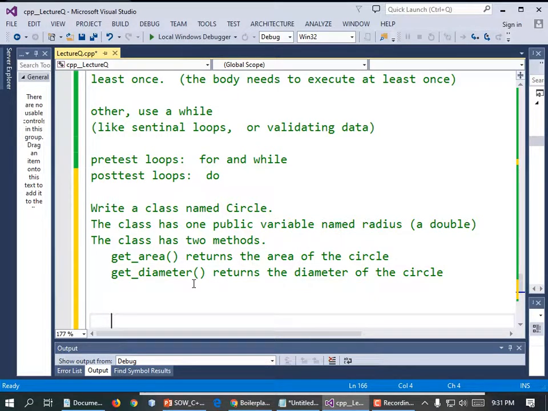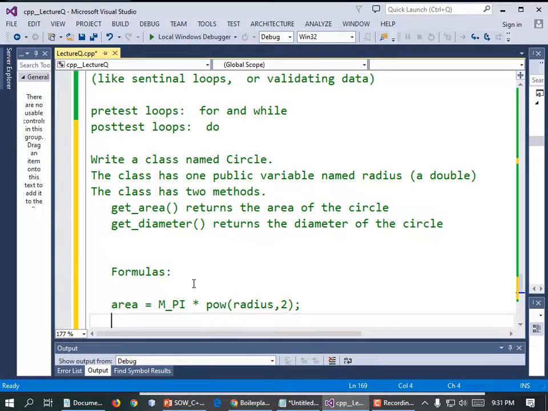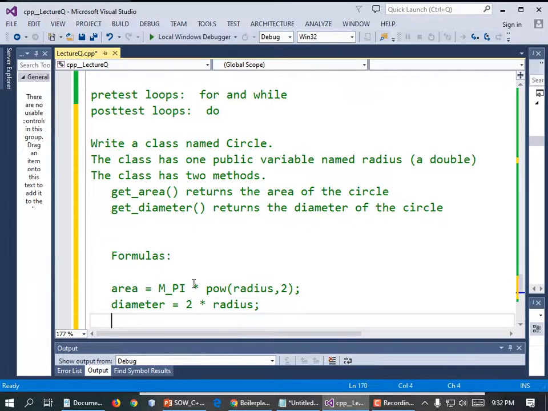The formulas are: area is equal to pi r squared, right? So M_PI times POW, radius to the power of 2. And the diameter is equal to 2 times the radius. Will this be on the homework sheet? Yeah, of course this is going to be uploaded as homework. You don't have to type it online.